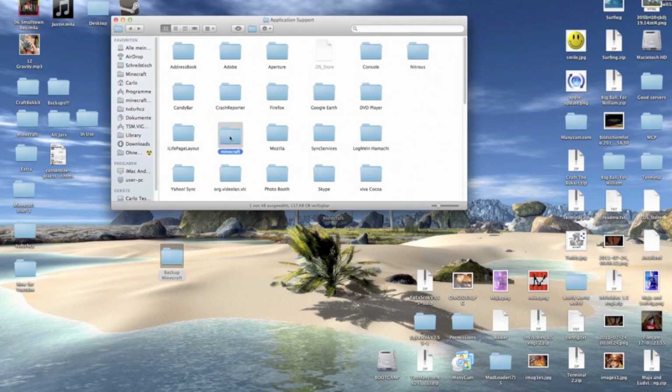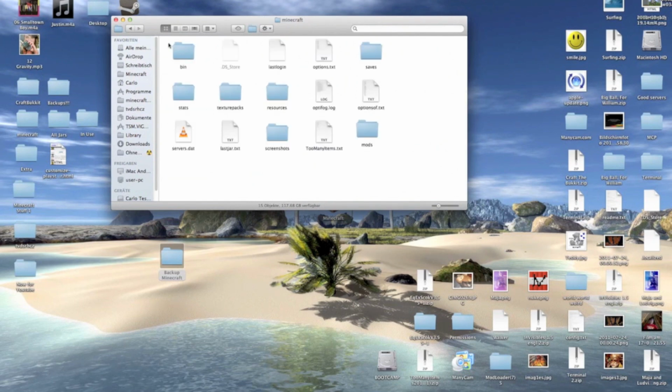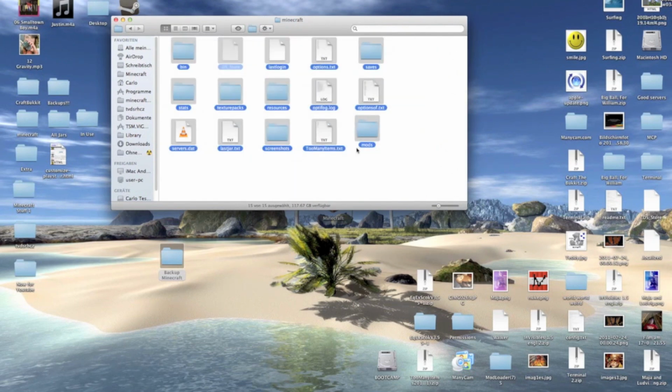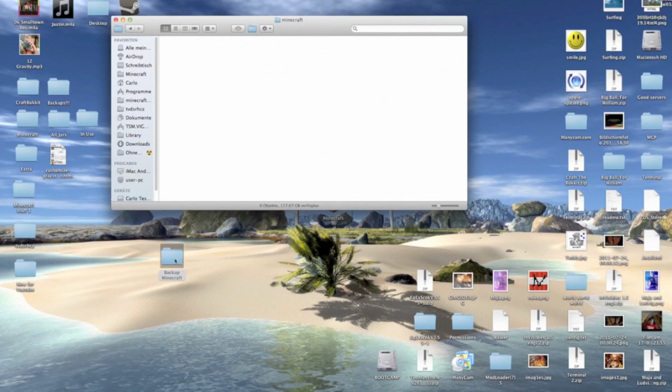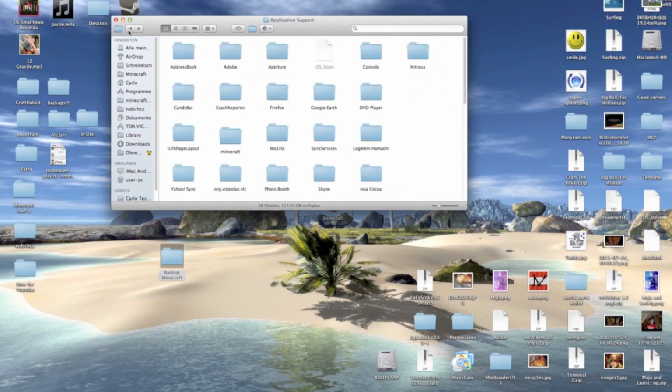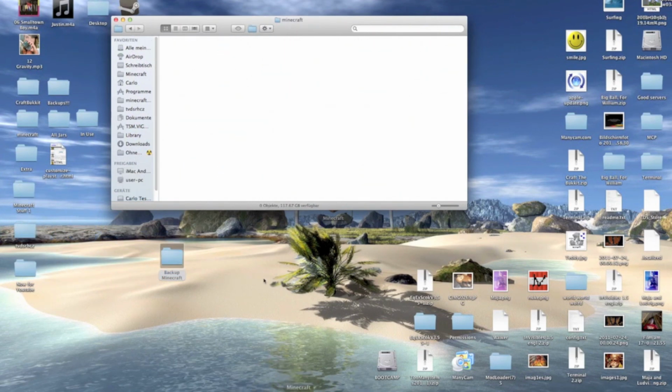Do not put the whole folder inside. You have to keep the folder right there. You just go inside it, then you select all the stuff and you drag it into that. Now, that should be it. Now you're just going to run Minecraft.